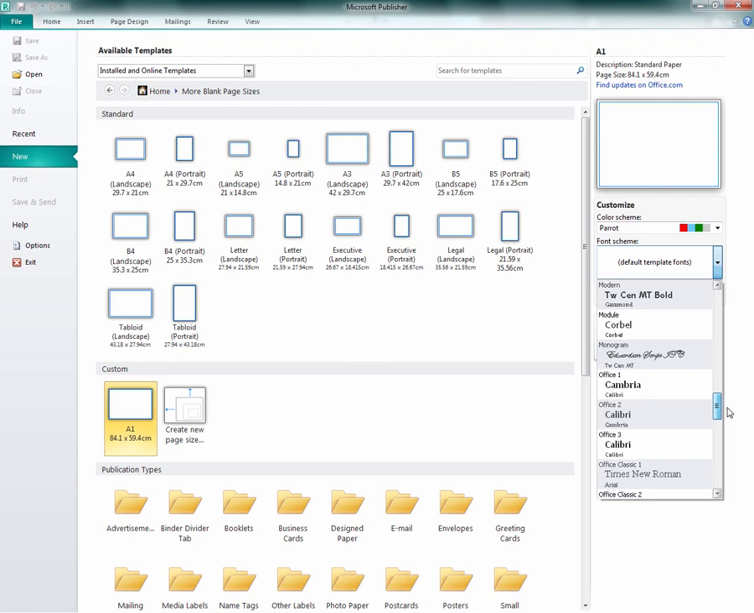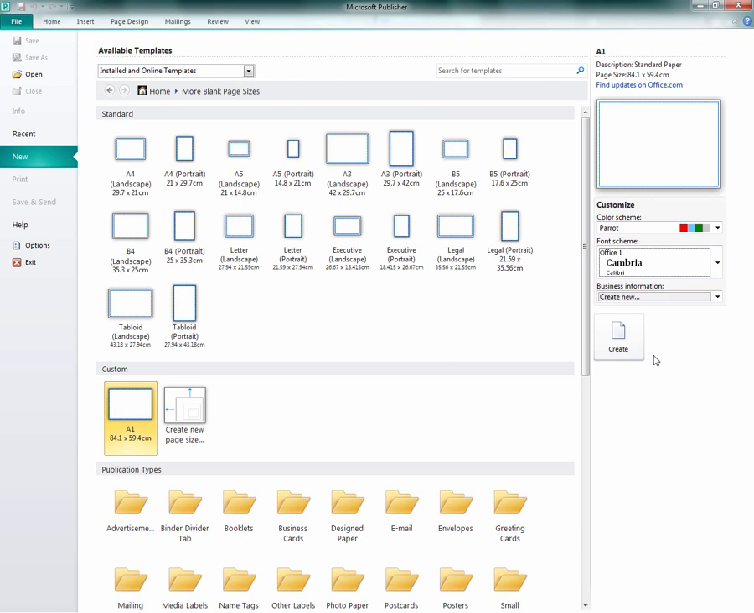I'm just going to choose Office One, which gives me two different suggestions for fonts, Cambria for headings and Calibri for the text. Again, those are recommendations. You can use a different one, but stick to a maximum of two different types of fonts and use them consistently. So all the text on your poster with one font and all the headings either with the same font or a different one, but all headings must be the same font.